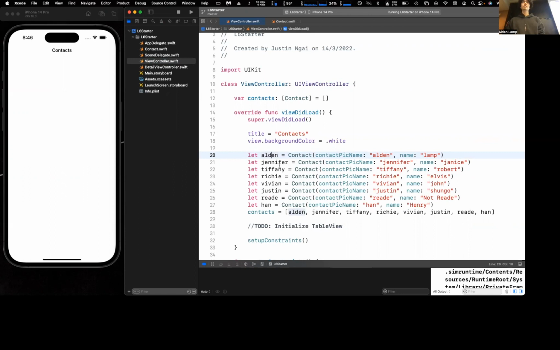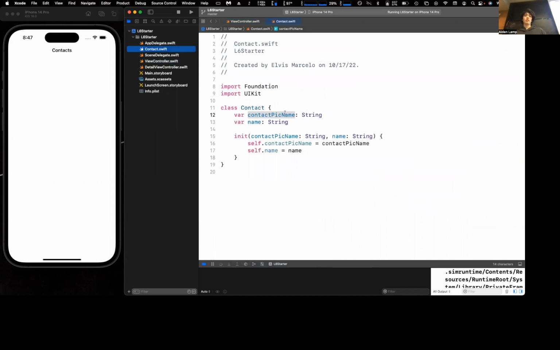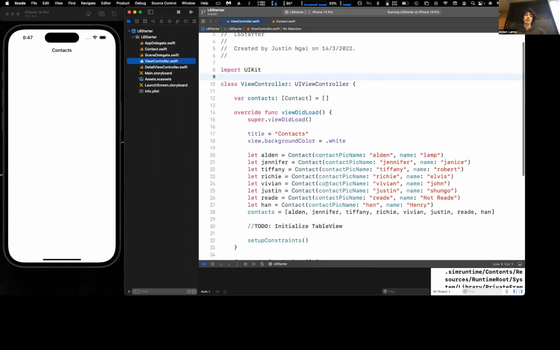Is anyone still downloading stuff? Cool. So once you open it and run it, hopefully you have the correct file. You'll get a screen that looks like this with contacts. Again, just to review what I said a moment ago, contacts is a separate class, which has a picture name and a name. And then we initialize our model as a list of contacts, as a list of people.